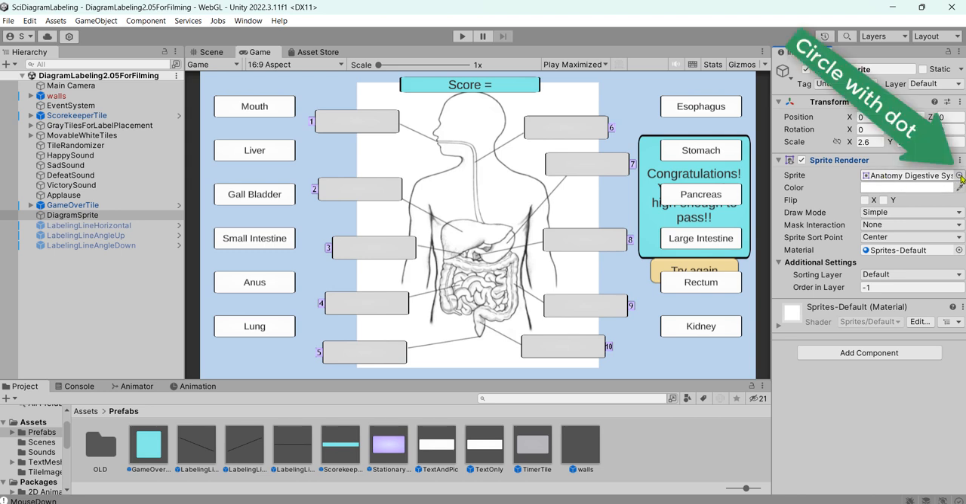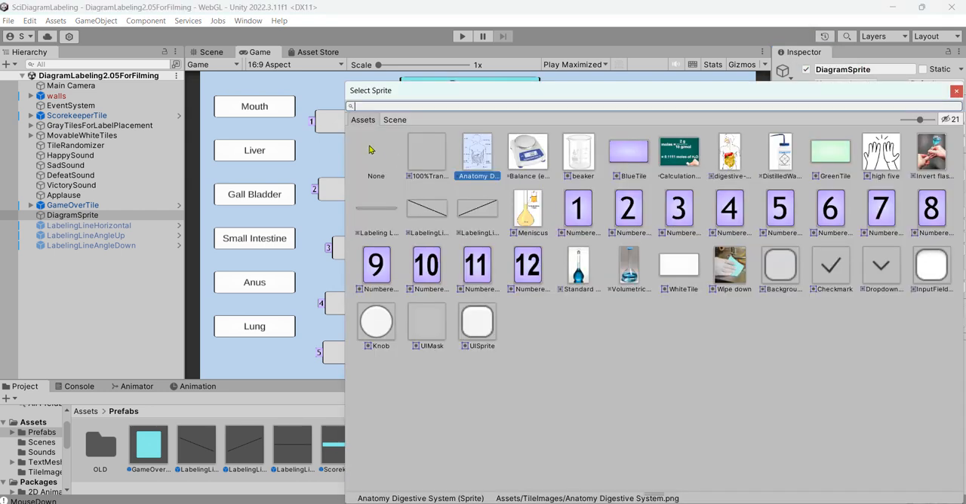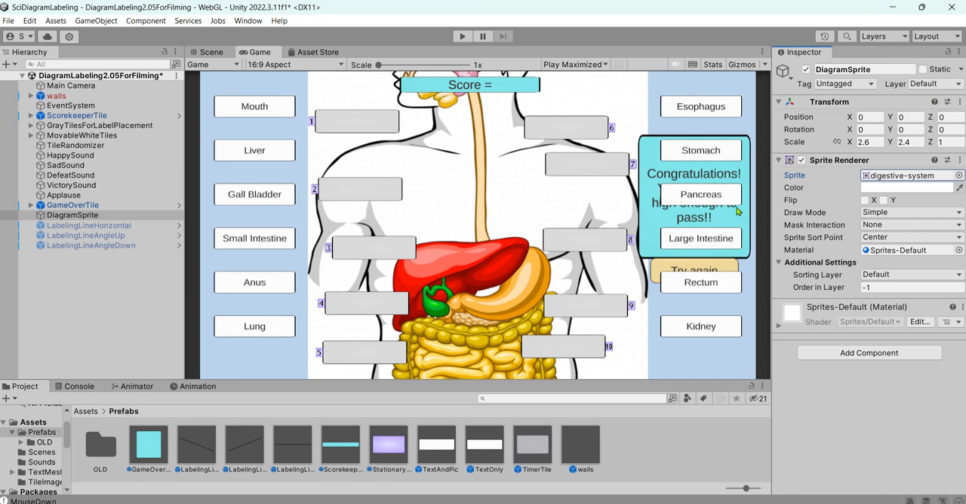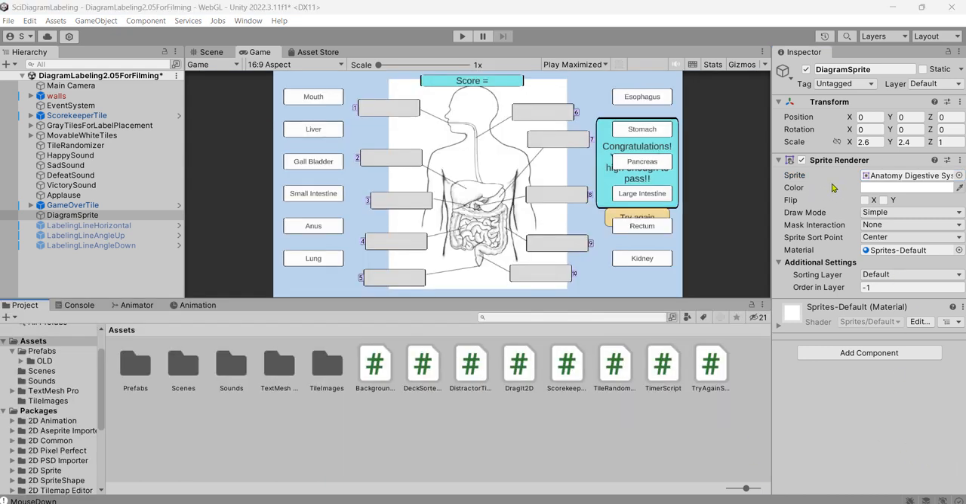To change that, I'll click on this circle with a dot. And in the assets folder, I have to find a new diagram. So this is one that I downloaded from the web. It's digestive system and it's got color. And there it is. So I just clicked on the circle and I found the image that I downloaded from the web.